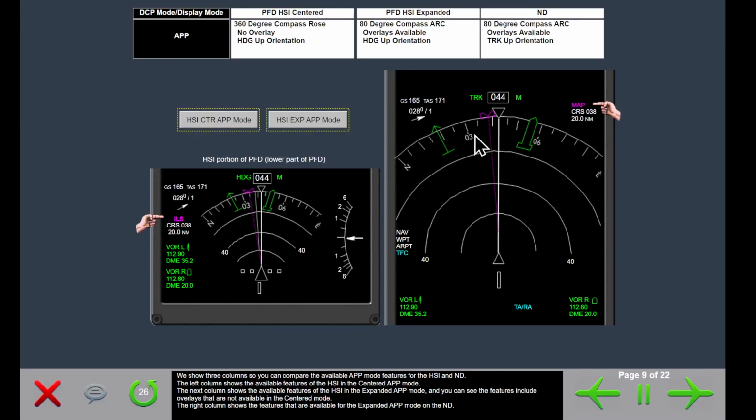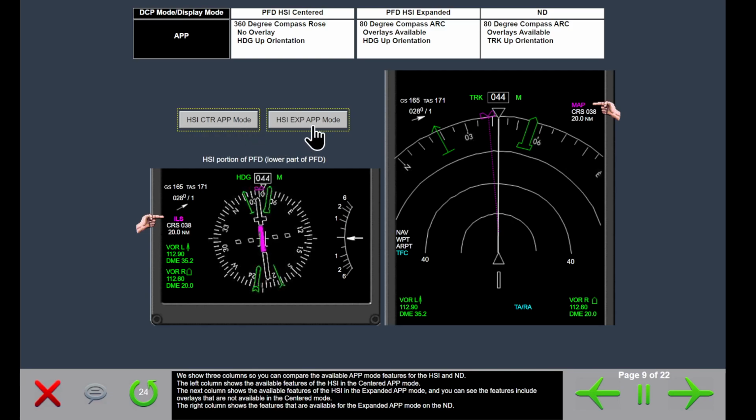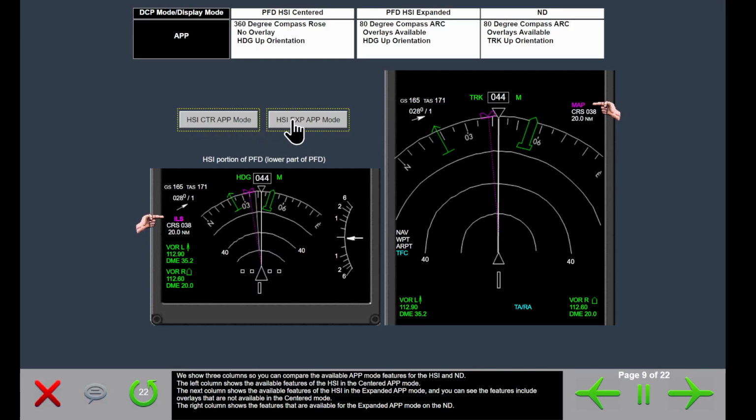We show 3 columns so you can compare the available approach mode features for the HSI and ND. The left column shows the available features of the HSI in the centered approach mode. The next column shows the available features of the HSI in the expanded approach mode. And you can see the features include overlays that are not available in the centered mode. The right column shows the features that are available for the expanded approach mode on the ND.